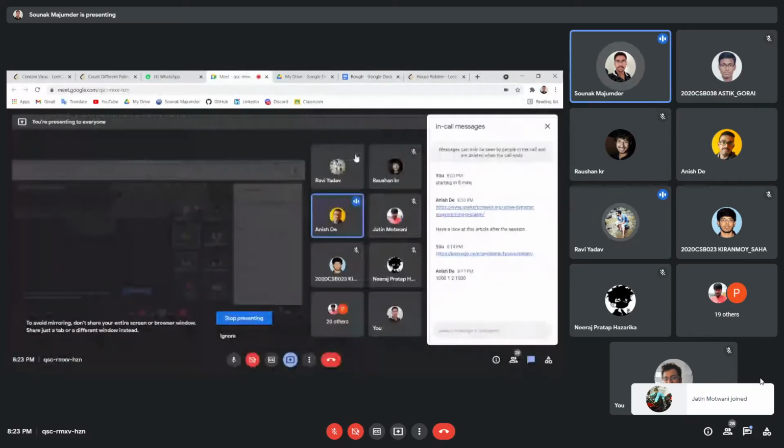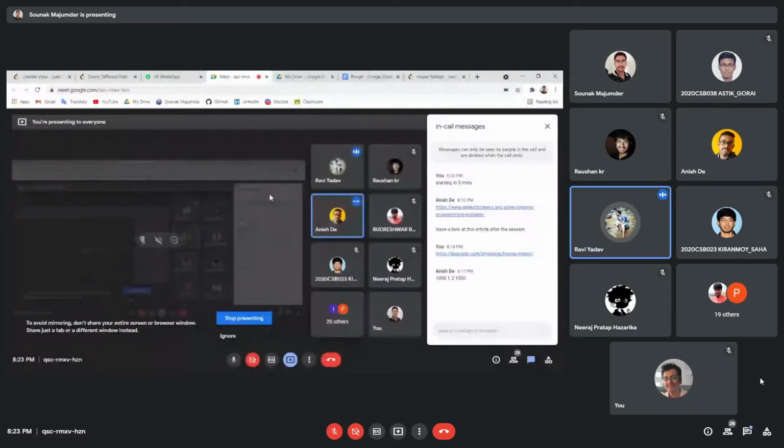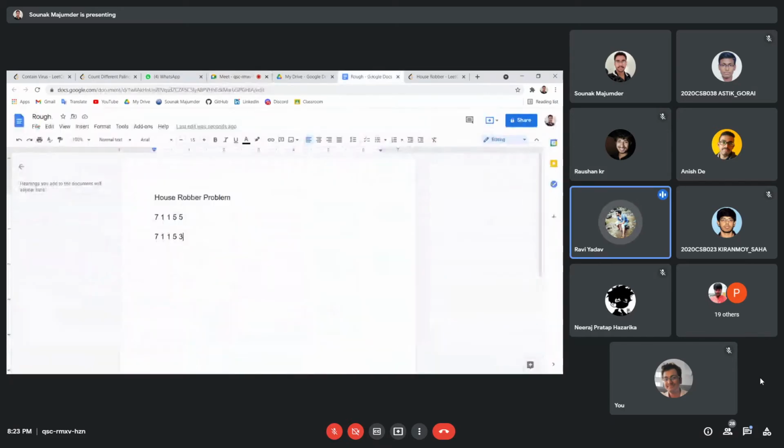Okay, so I wanted to tell one more approach, but it might not be optimized. I was thinking that we can first sort the array, then we can start with the greatest one. For the first house, we should be independent to select any of the houses, right? So we can start with the greater one. Then we go to the second greater one and check whether it is a neighbor of the first greater one.